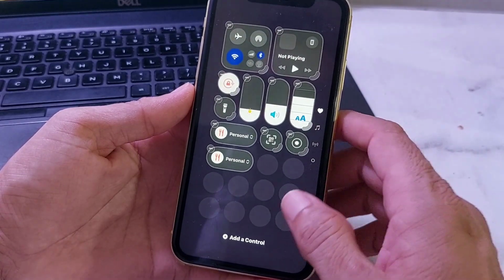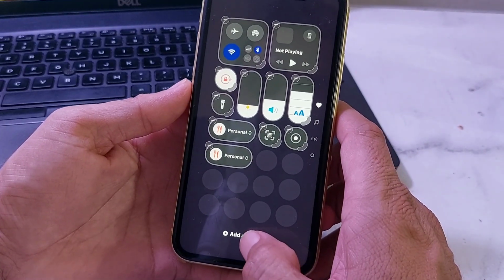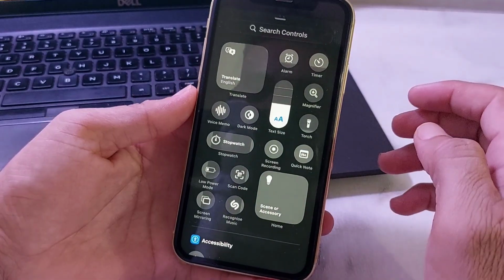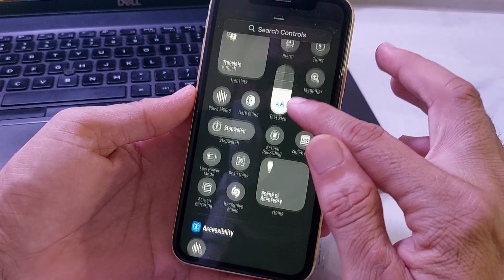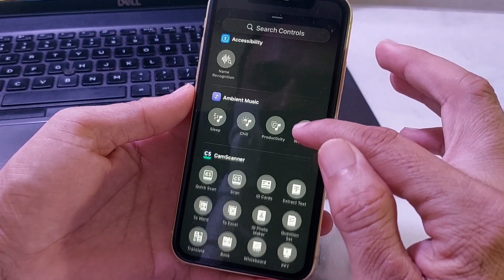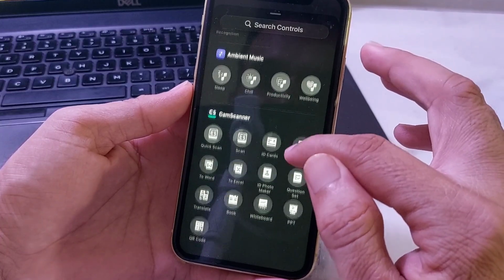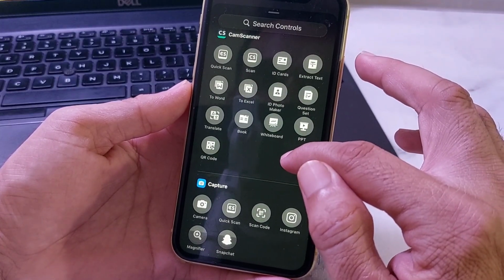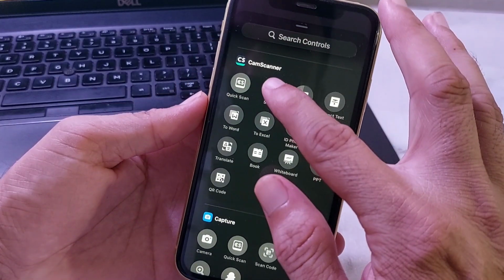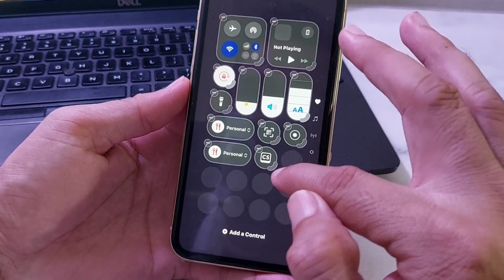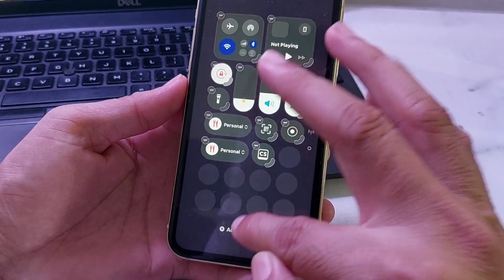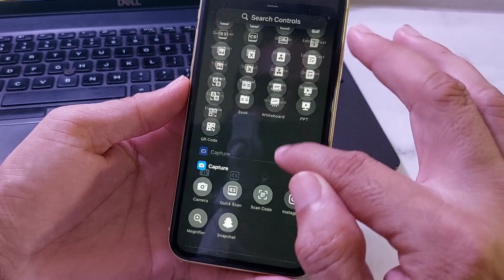So if you want to add a new icon here, tap on Add a Control. Then here you can see that I have a lot of icons available which you can add to your Control Center after updating your iPhone device to the latest version, iOS 26. Let's say you want to add this. Here you can see that it is added. So here I'm going to add another one.